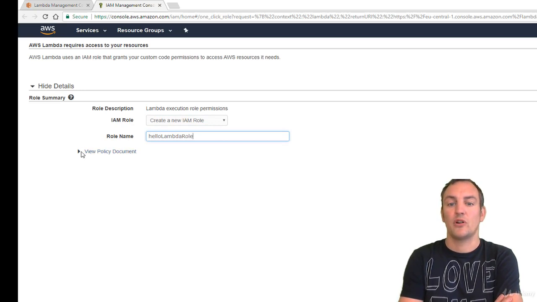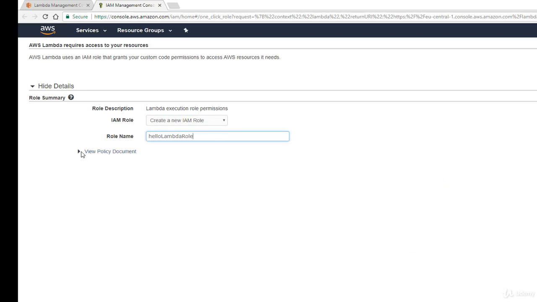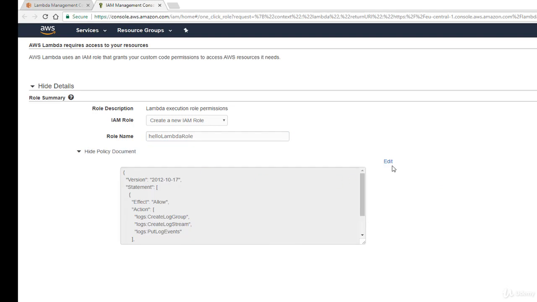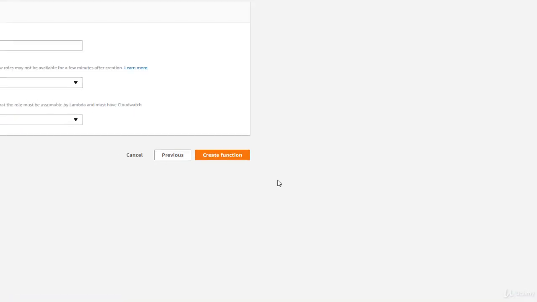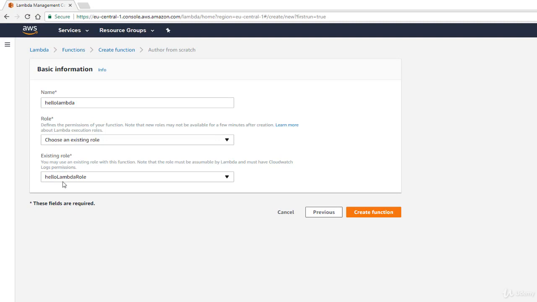The default policy document for this role contains access to the CloudWatch log, so we don't need to edit the policy document for now. In later chapters of this course, we'll get into more detail on how to edit and create policies. Click Allow to finish creating the role. The Hello Lambda role is now selected for our Lambda function, and we can create the function.